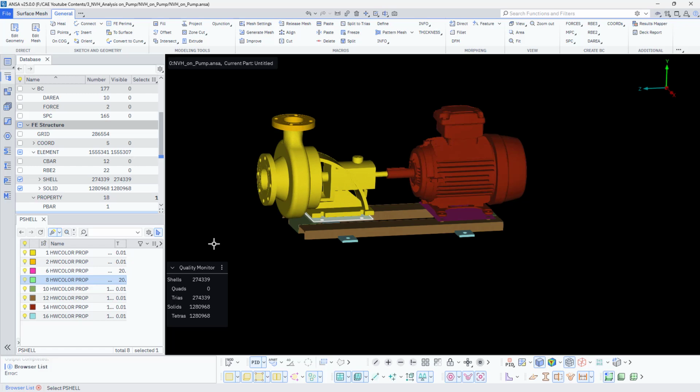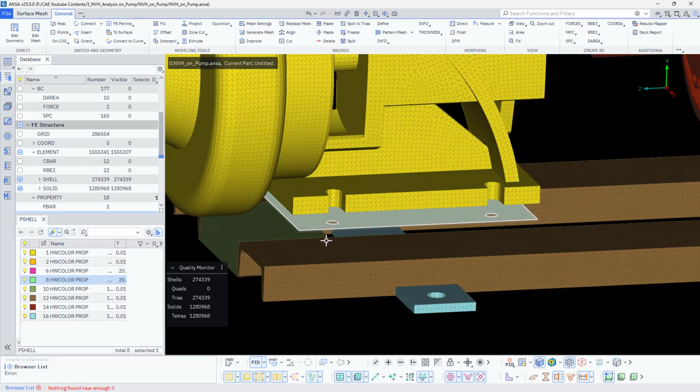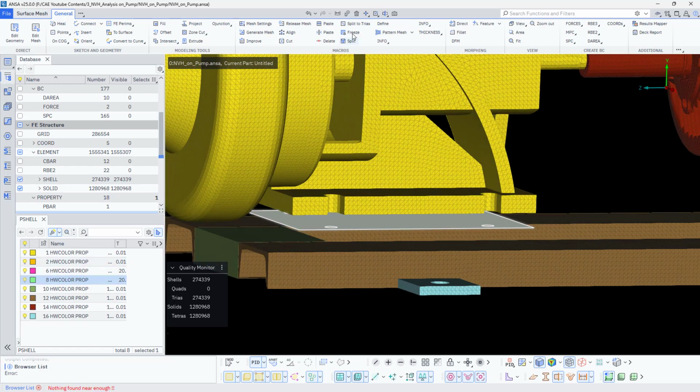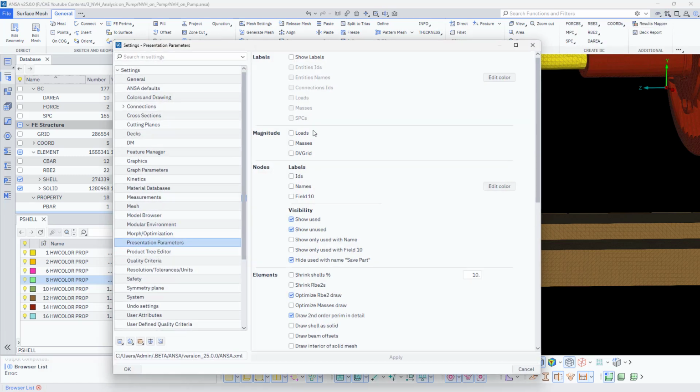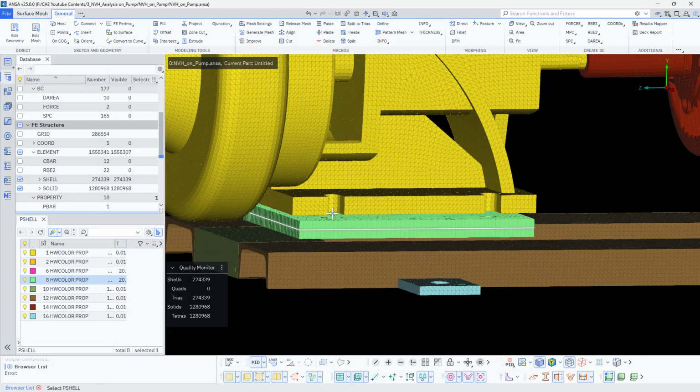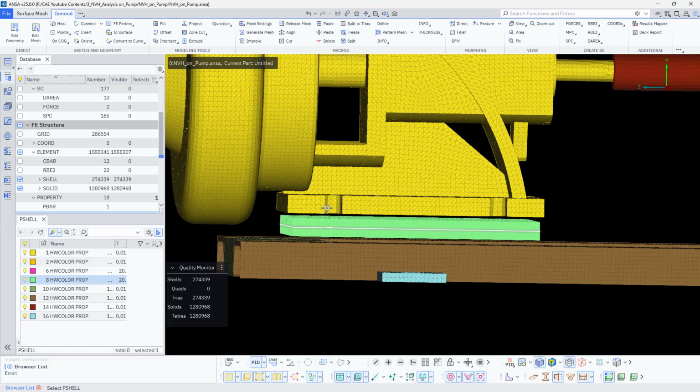Now if you want to see the difference, initially it was 5 mm thick. Now what I did is I increased the thickness to 20 mm. So you can just go to presentation parameters. If you right click in 24.3, you used to get it here, but right now in the settings you have the presentation parameters. Click on it. Here you have draw shell as solid, so that you can visually see how thick it is.